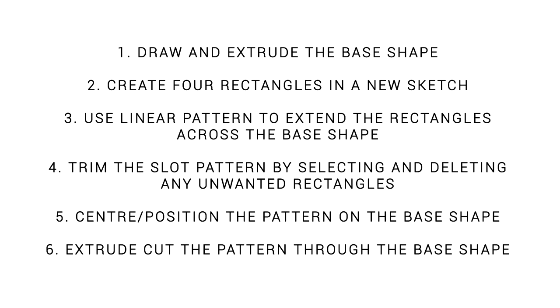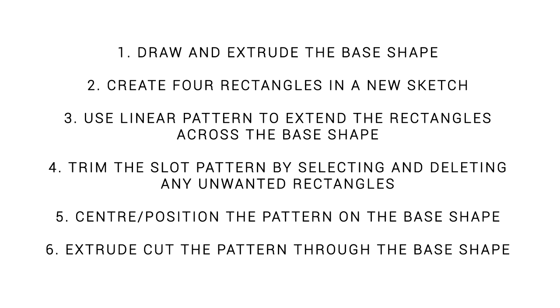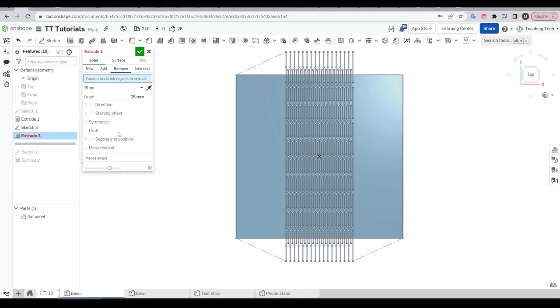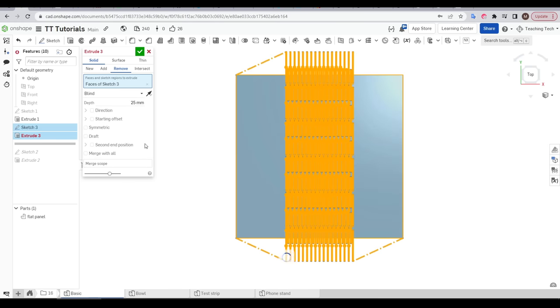We then center or position the entire pattern above the base shape. You can use construction lines and constraints or simply eyeball it. And finally, we extrude cut the pattern through the base shape to create the slots. Remember to input by clicking on our pattern sketch rather than each sketch line individually.